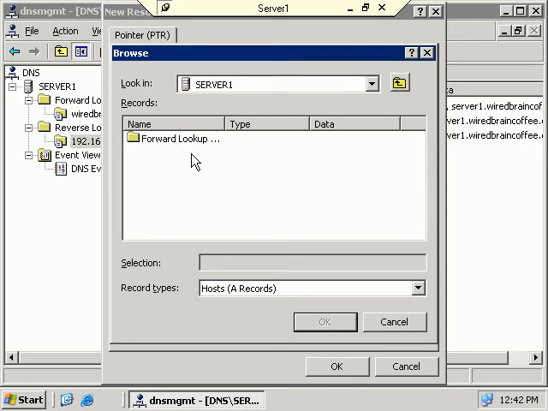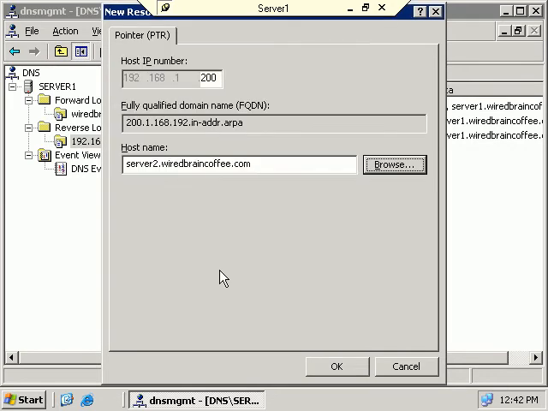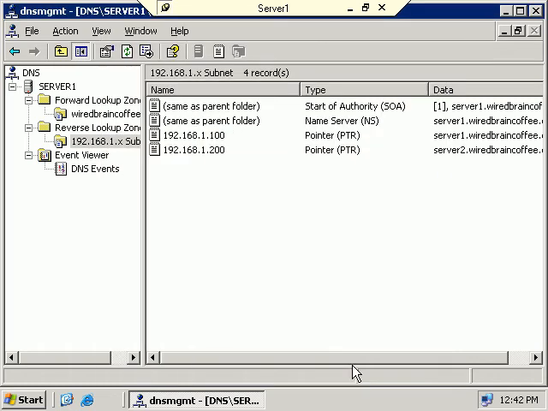I prefer the clicking method. Less mistakes, less likely to make mistakes. It's real simple here. Just select server 2, and it populates this whole thing for us, server2.wiredbraincoffee.com. Okay, click OK, and we are done with that.